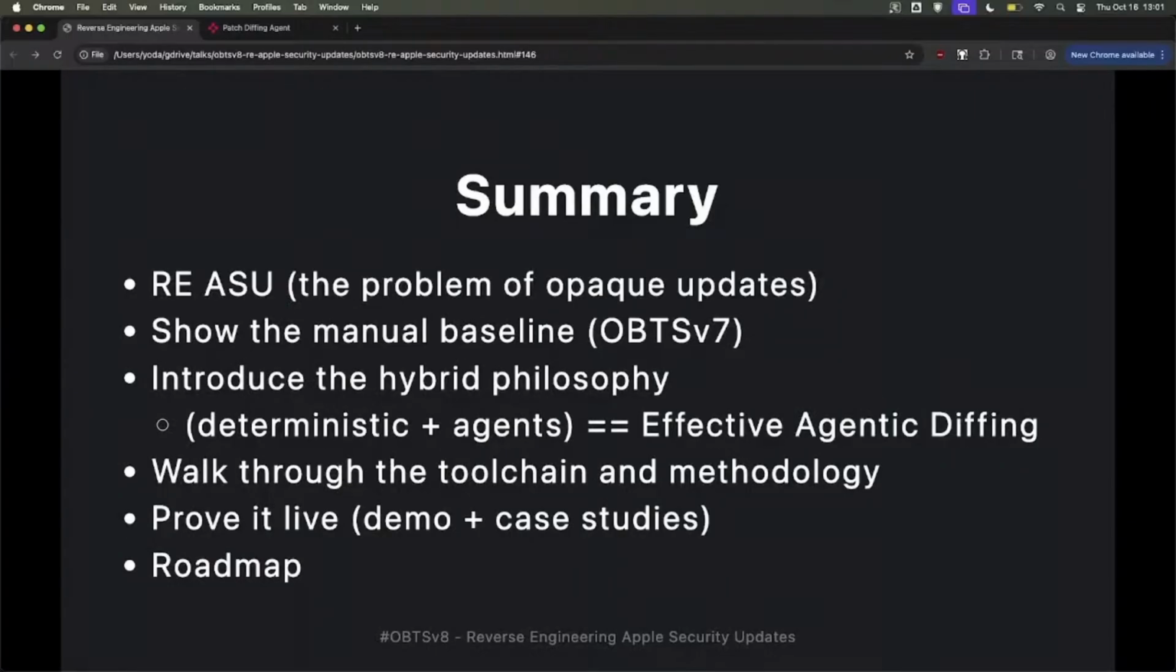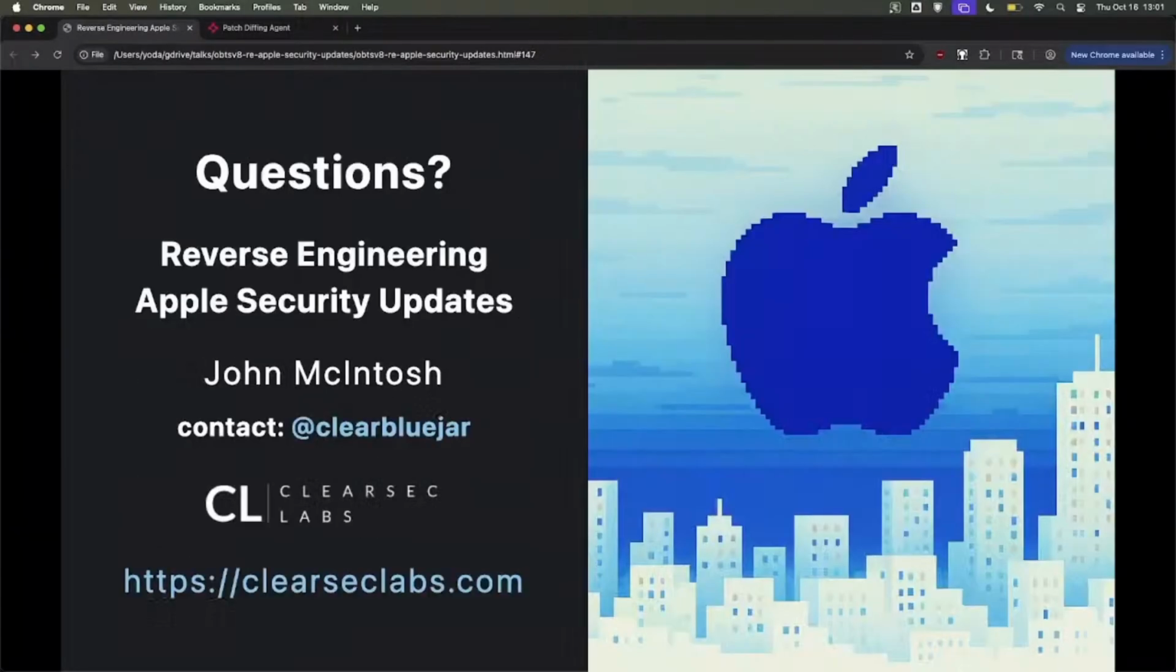So here's a quick summary. We talked about the problem of opaque updates. We talked about how we did this manually last time with objective by the C v7. We introduced agents and deterministic tools working together to build this agentic diffing. And then I showed you the demo of how that might work. And it's actually been quite effective. It was really surprising to see the results and how much LLMs are changing the way you might approach a problem going forward.